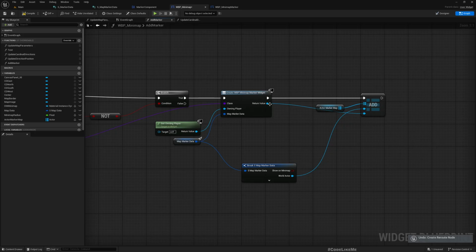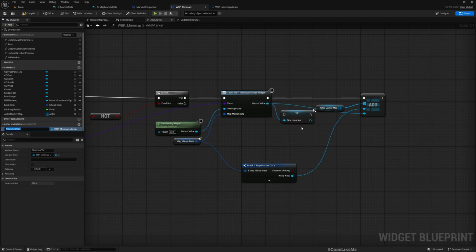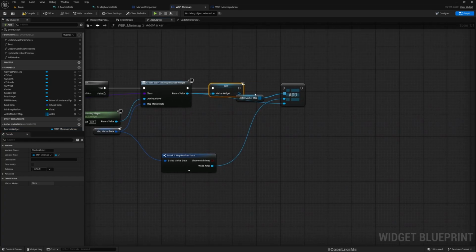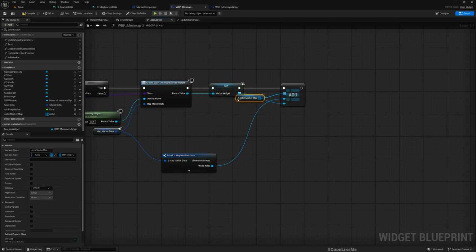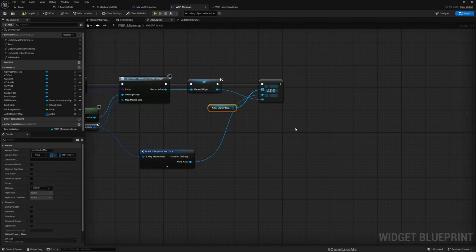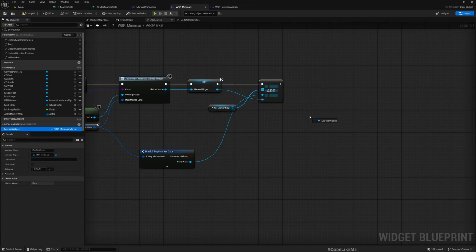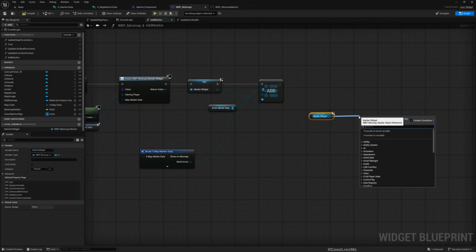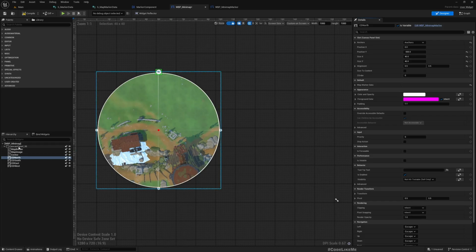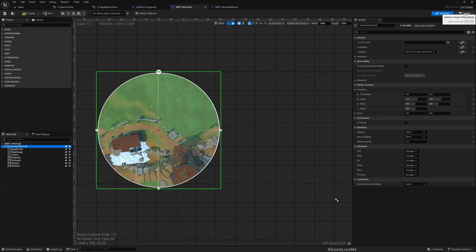I'll change this to a local, promote this to a local parameter. Let's call it marker widget. Any possible duplications. Okay, and then we need to update the location of the marker widget as well and add it to this canvas. So how do we do that?